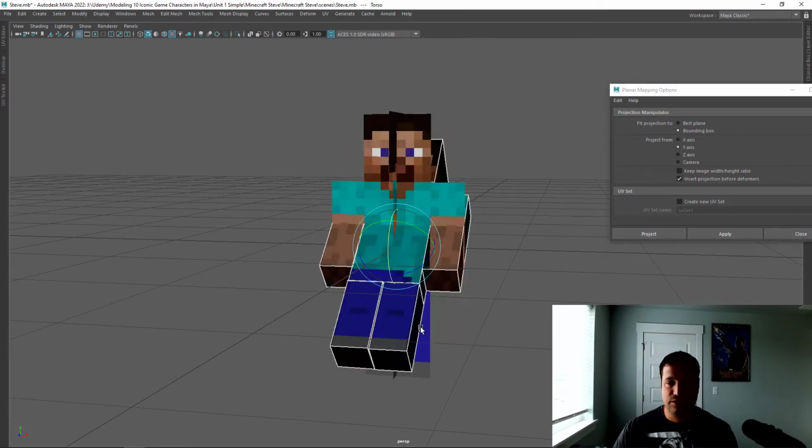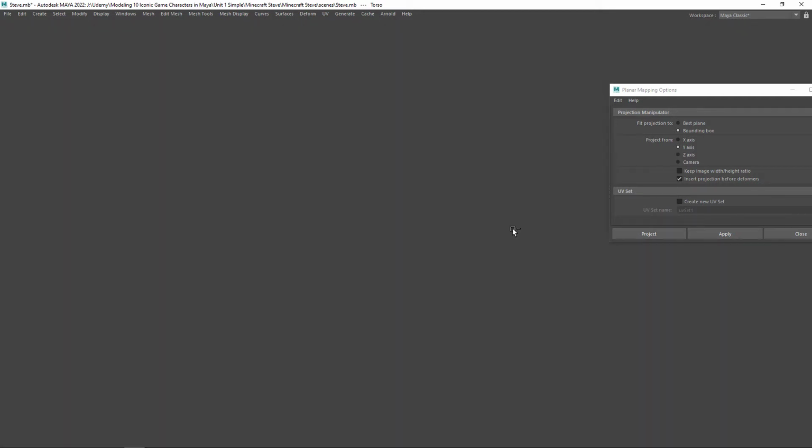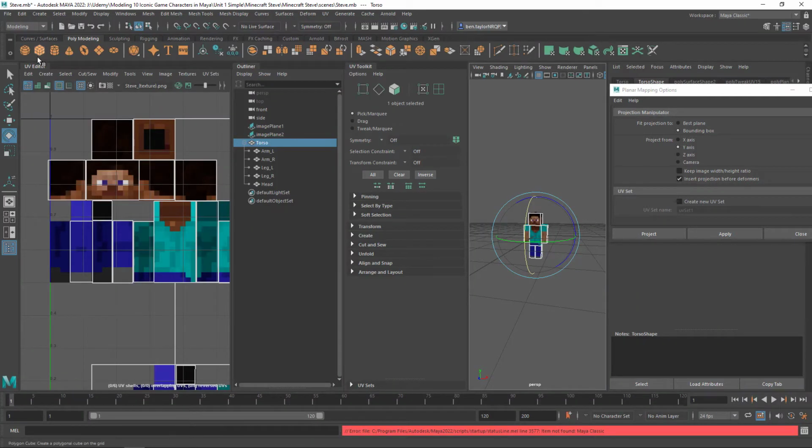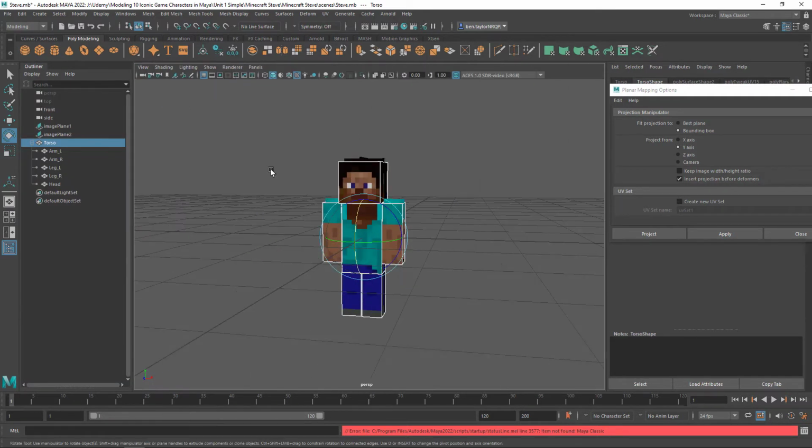Okay, a couple things. Control Z. Let's go ahead and set up some things. I'll go back out of expert mode. Let's go ahead and get rid of our UV editor. Just right click and close tab. The UV toolkit, close tab. We're done with that for a while.